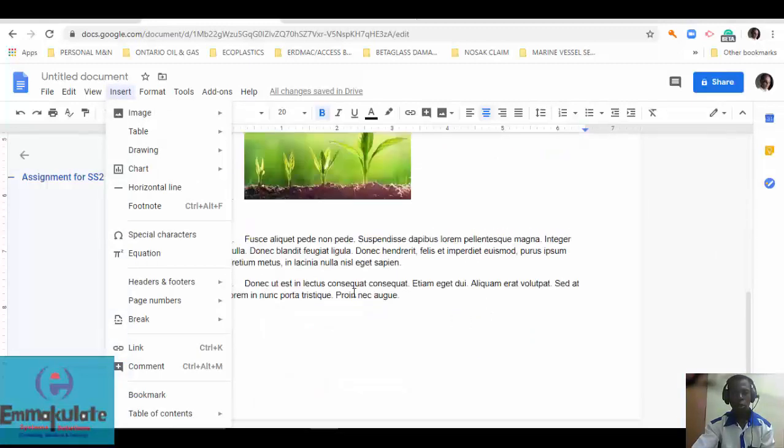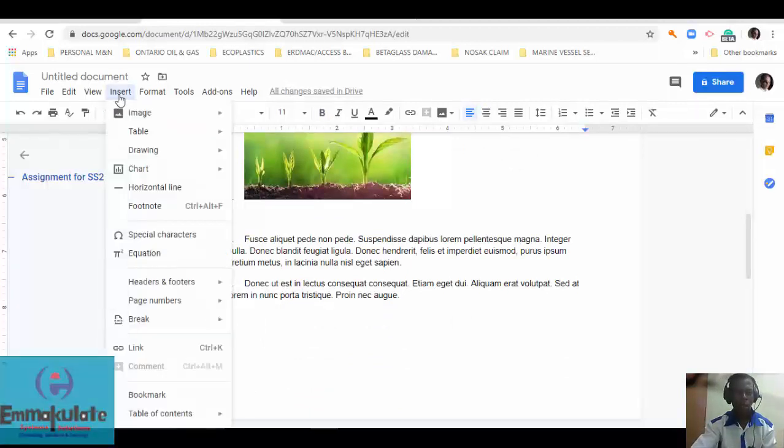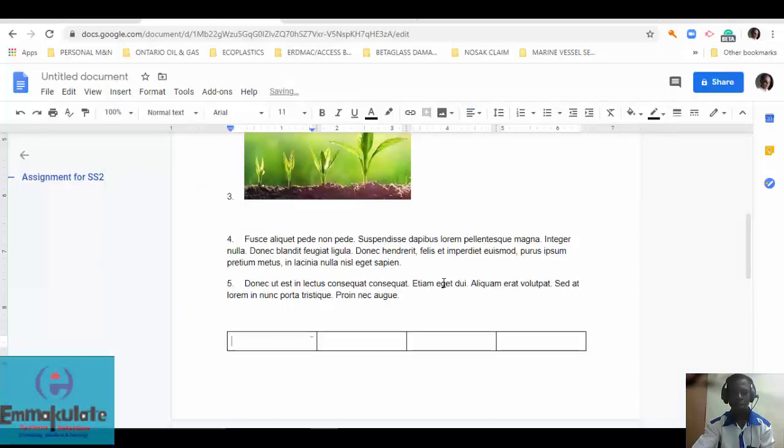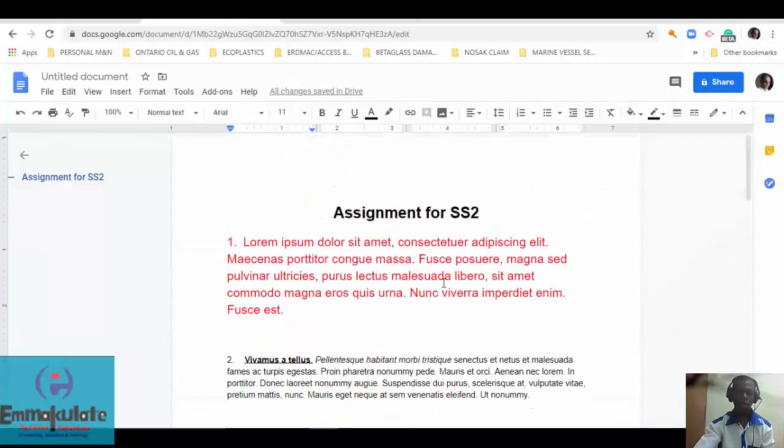Okay, you can put your table as well. Let me find a place here to put my table. Insert, this is table. I can just put my table here. Now remember, I'm inside my Google Docs right now.